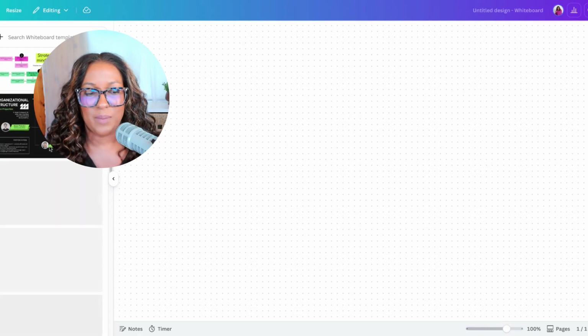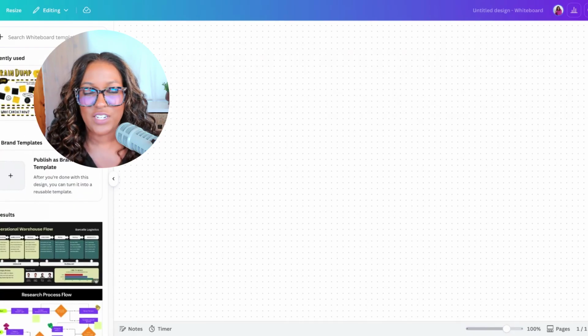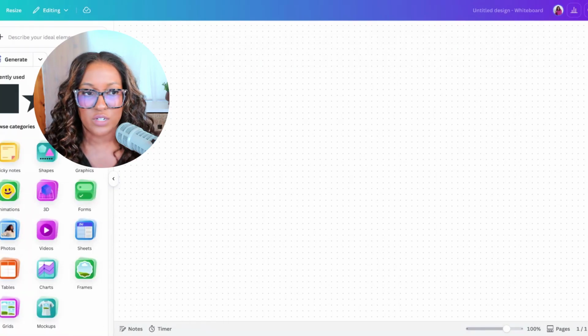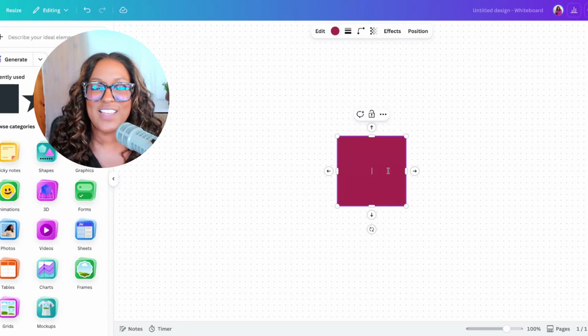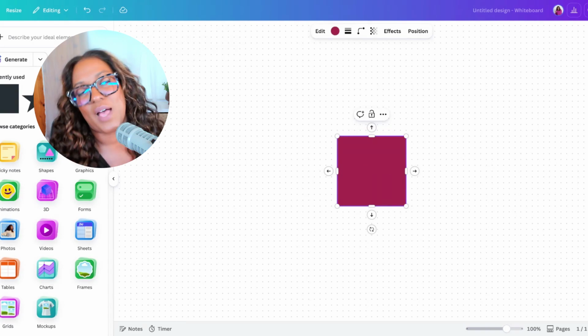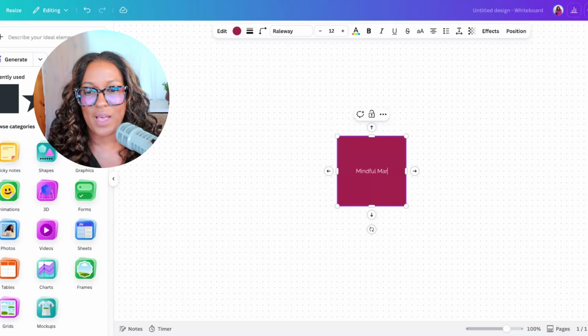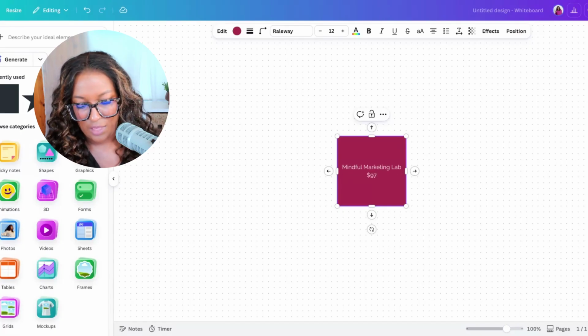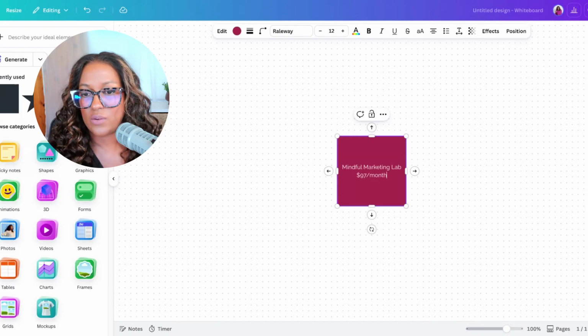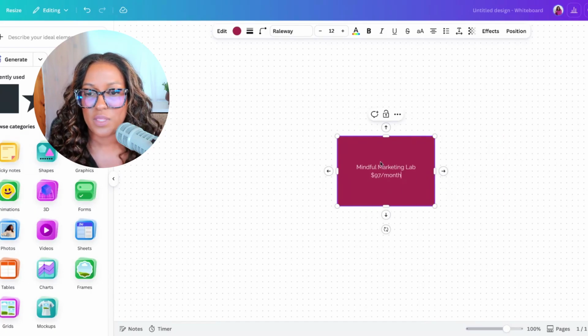And they have a bunch of templates on the left-hand side, but I generally speaking start with the basics. Every call starts with their offer. And usually I talk through their offers and I use the squares to kind of illustrate the point. So I'll use my business as an example. So I have the Mindful Marketing Lab, and I always put the price here as well, just so that we can understand what it is. And if you have a price range, put the price range.